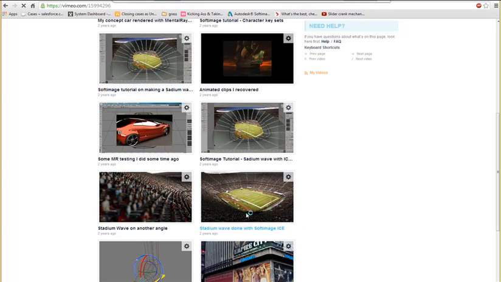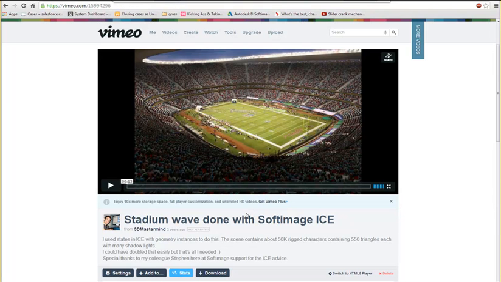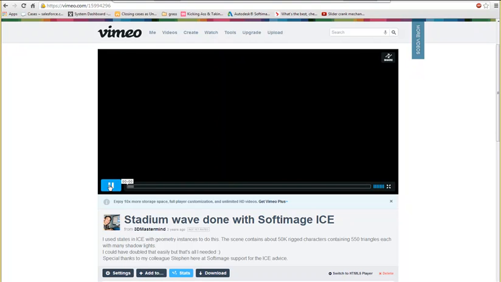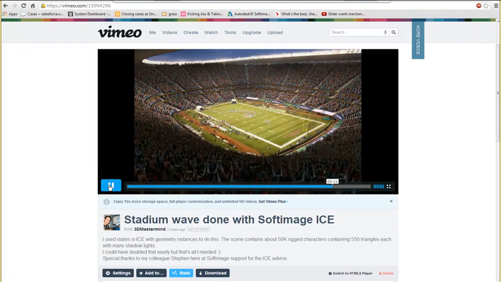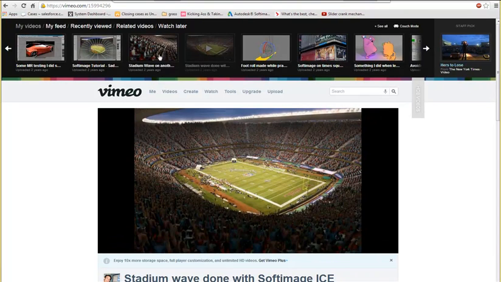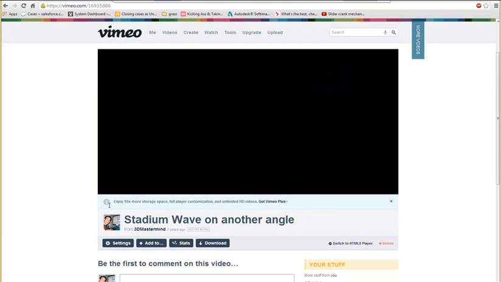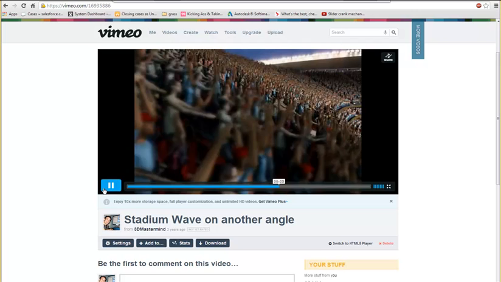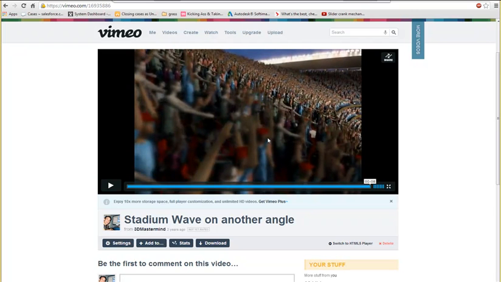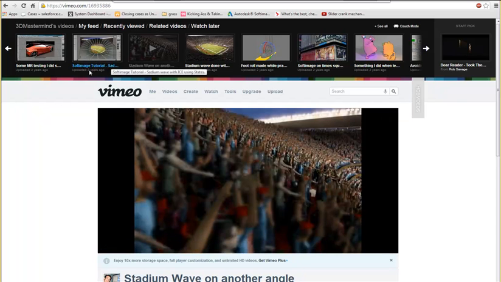Okay, here's an example. Let's click play. This scene I did while I was practicing with ICE. It's basically a stadium, and there's a wave going on. All right, so this was done with ICE. Let's look at another instance. This one here is where I moved my camera a little closer. Like most real stadium waves, that one actually ends. So there's about 70,000 characters in here.